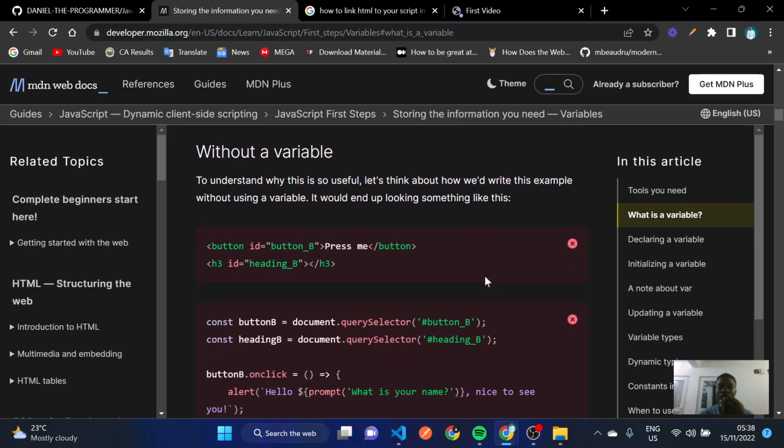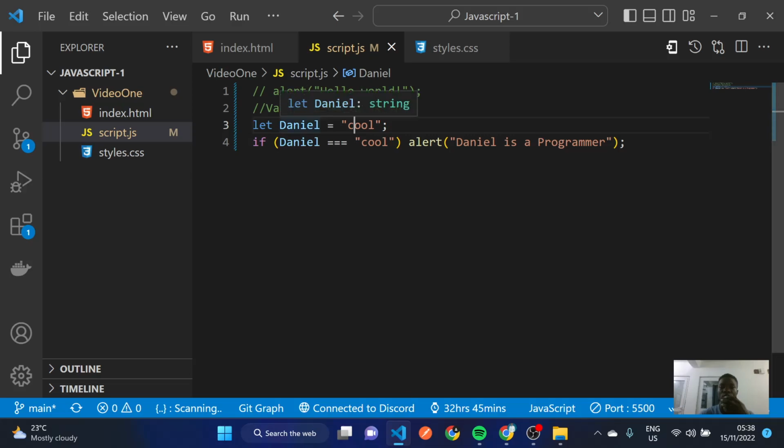But now without a variable, to understand why this is so useful, let's think about how we'll write this example without a variable. Okay, just imagine that you're writing this without a variable. Where do you think this information will be stored? It will obviously return error. So now when talking about variables, there's what we call values and variables. Now you may be wondering, what's the value of this particular variable. Okay, this is a variable that we have stored this information in this value.